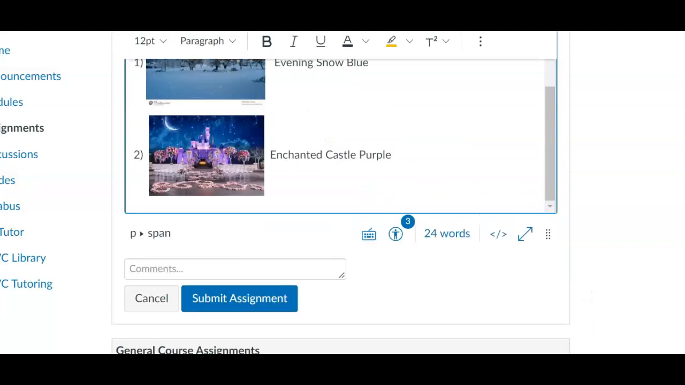and then as soon as I'm completely finished, I simply click Submit the assignment. That concludes this tutorial for the Brilliant Colors assignment.